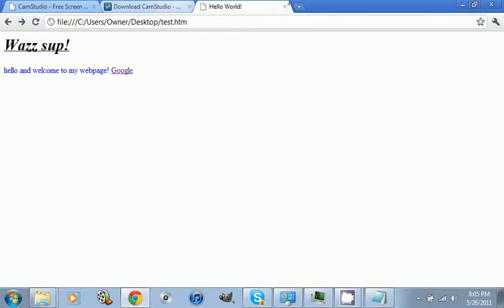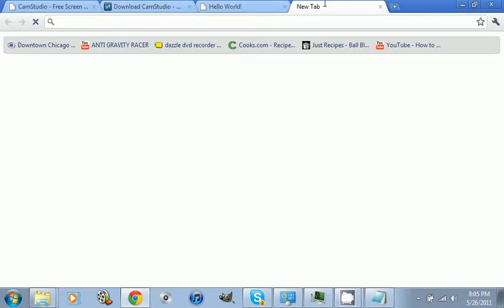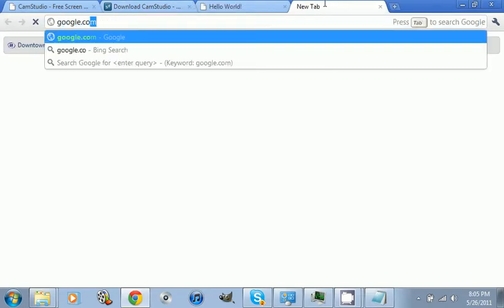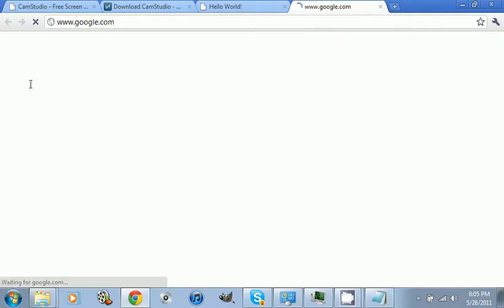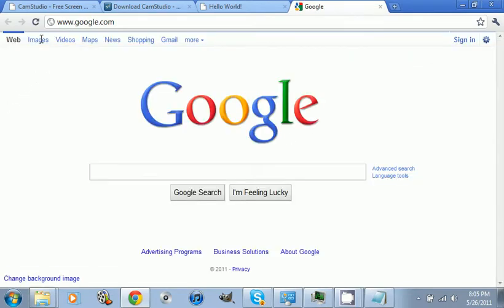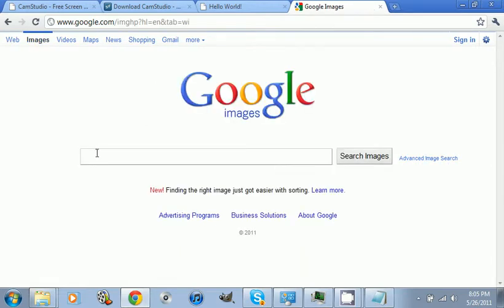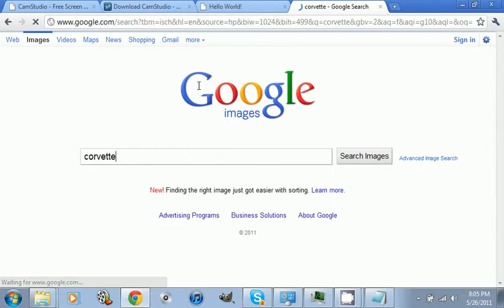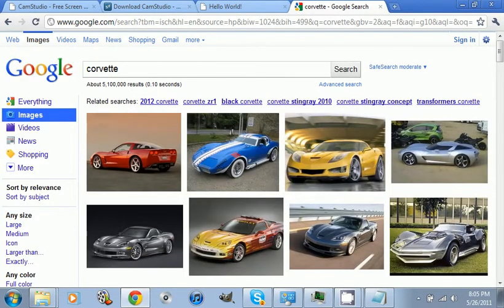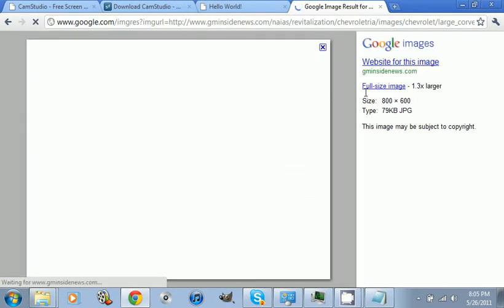So if you want to go to Google here, it's gonna be good for this. And go to images and go. Don't click on full size image, but click on the website for the image and click on the image. So say you want to type in a Corvette, or whatever picture you want. This is a good one. I'll click on this one. Don't click on full size image. Click on website for this image.